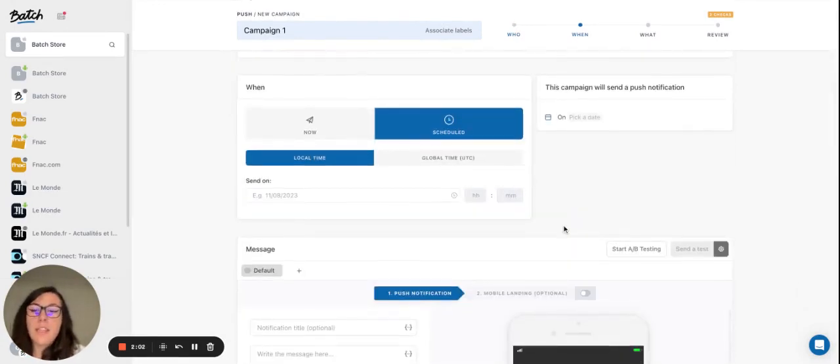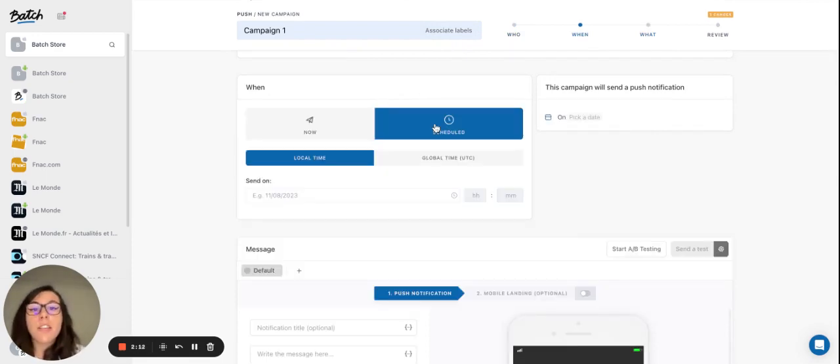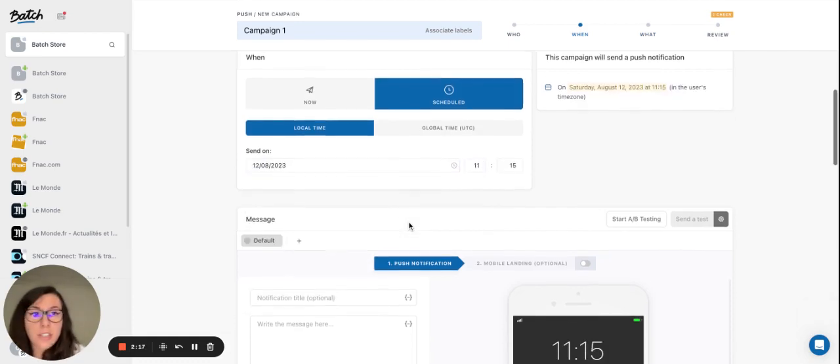The next block would be the orchestration. The first sending mode is now. It means that when you publish the campaign, it's going to be sent right away to the users matching your targeting criteria. Or you can choose to schedule the campaign. For example, I'm going to send a campaign on the 12th of August at 11:15.